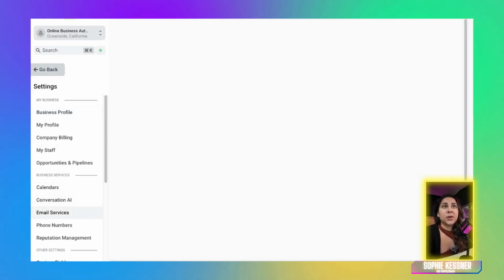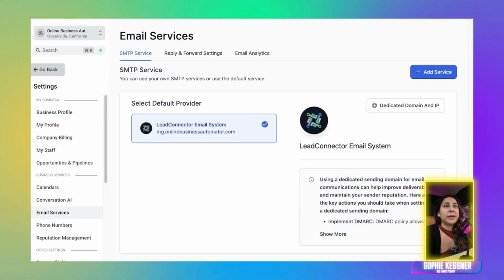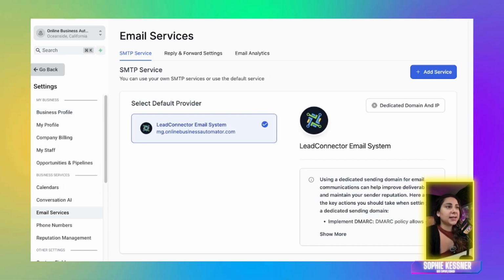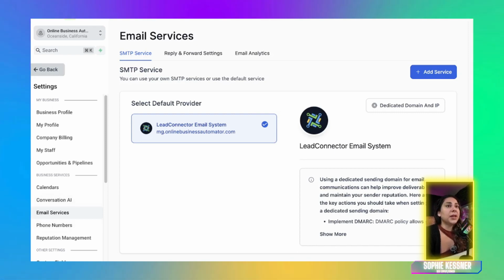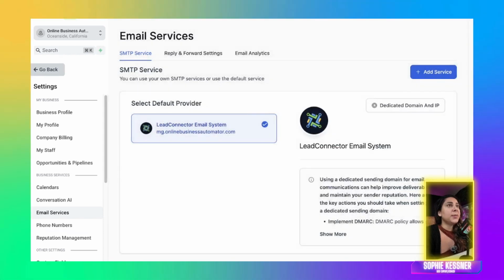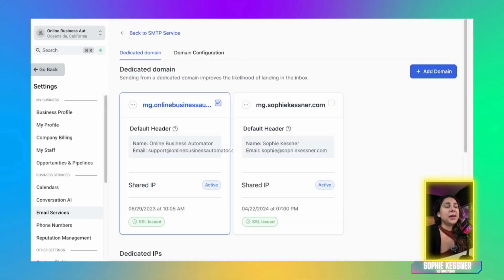Inside of this, we're going to go ahead and click on over where we can see here, you won't likely have this. There will be a pop-up that's going to say, hey, add a dedicated sending domain. And when you do that, you're going to click add service, and you're going to click on, not that one, the dedicated domain IP, and it's going to invite you to go ahead and add a domain.